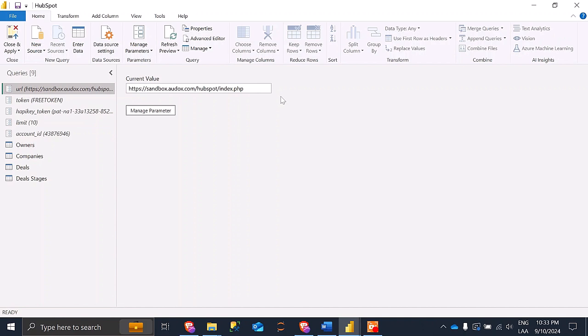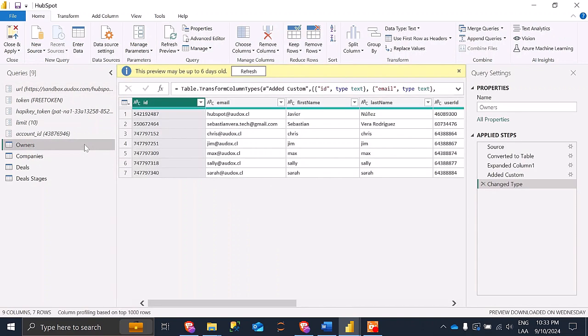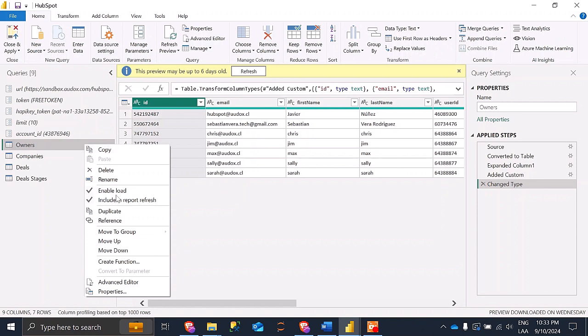And as it was shown in our previous videos, we can see that the URL, the token, the happy key token, the limit, and the account ID remain the same. So all of these variables are the same. And now we go to owners table and right click. And let's go to advanced editor in this section.